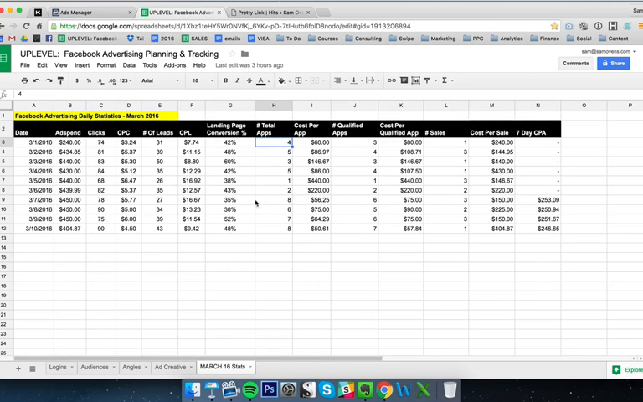And then the number of apps that we got. So how many strategy session applications did we get? Well, you can check your email, or you can check your strategy session form and see for the 24-hour time period yesterday how many people actually applied for a strategy session with you. That gives you this number here. Cost per app. This number is very simple. It's total ad spend divided by number of apps. That gives us this data.